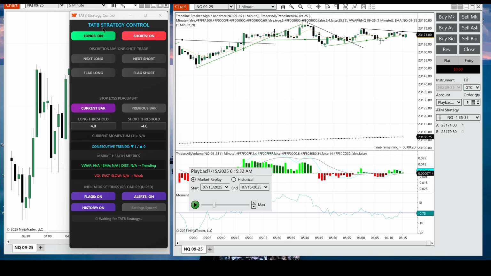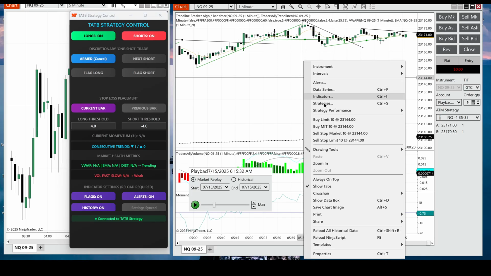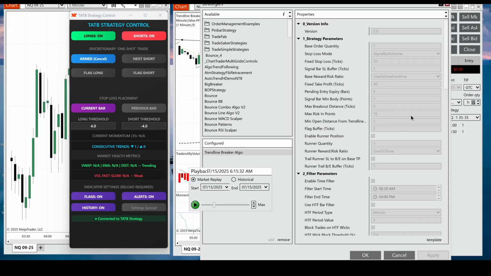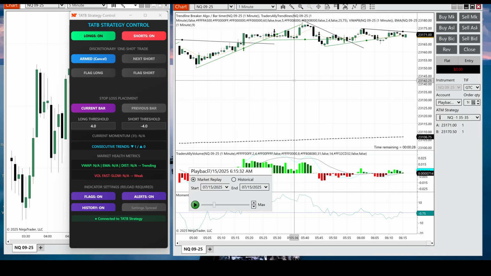So this chart trader is still developing, but let me show you what it does. Now, if you select next long or next short, see it says it's armed. It means next time when it will break the trend line, it will enter long. It will use stop loss and take profits from the strategy settings that we have here, extreme bar and take profit. So it will be used from the strategy.